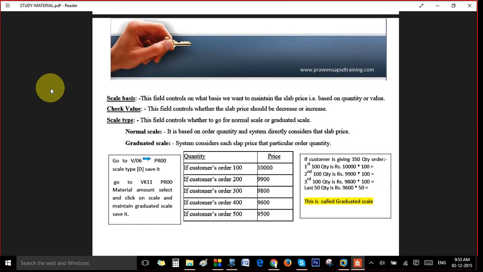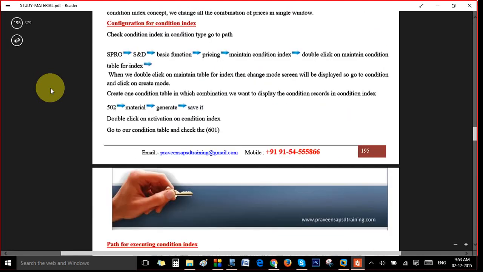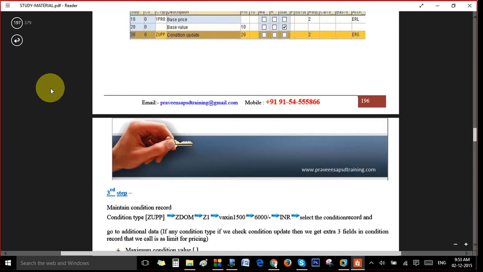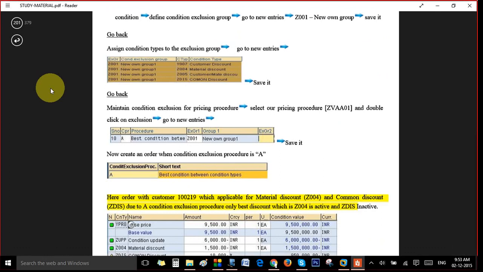So just go through this document quickly. Why? Because you will not find time. We have started condition technique now, and from here you will see a lot of scenarios. For every topic you will see a scenario. And after pricing we will be discussing material determination. It's a simple topic. If you are very familiar with that, we'll skip it. If not, we'll see that.